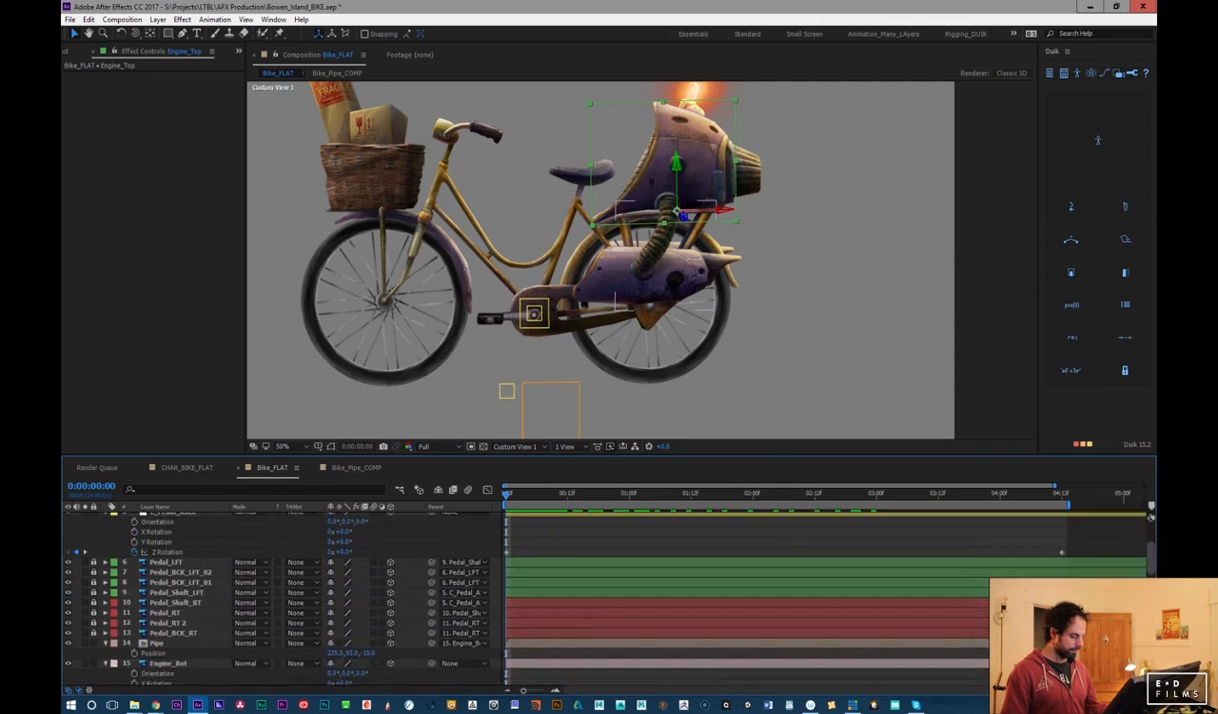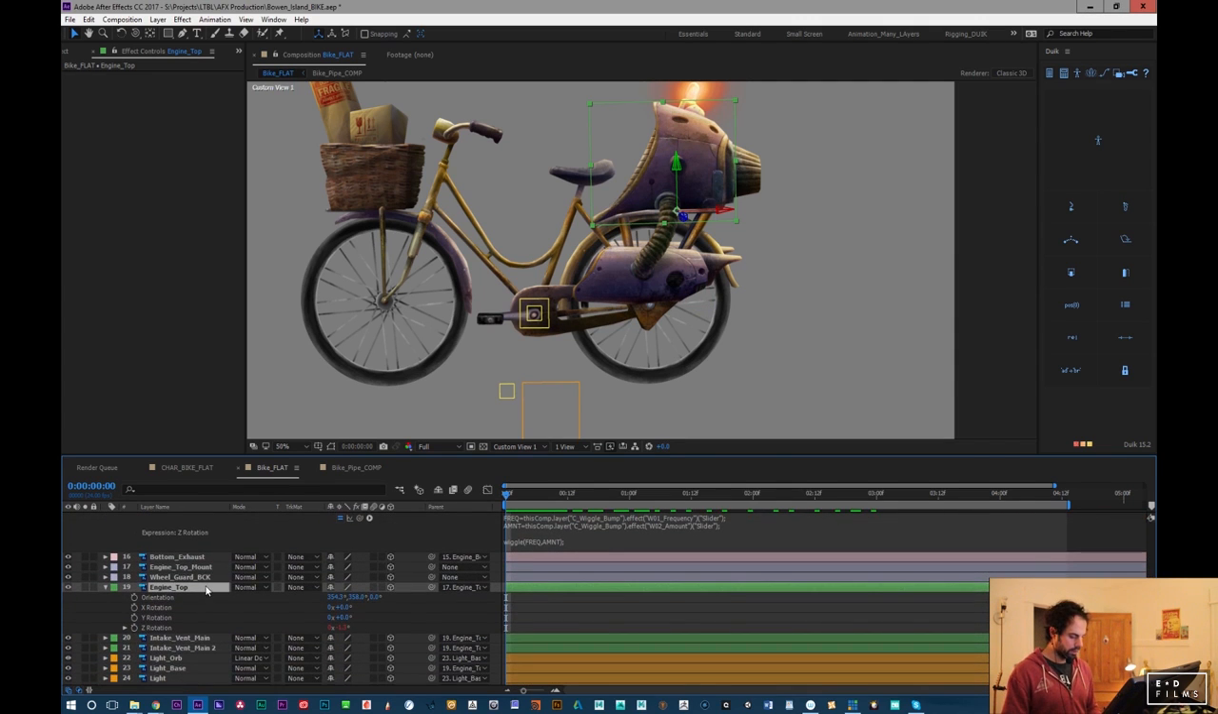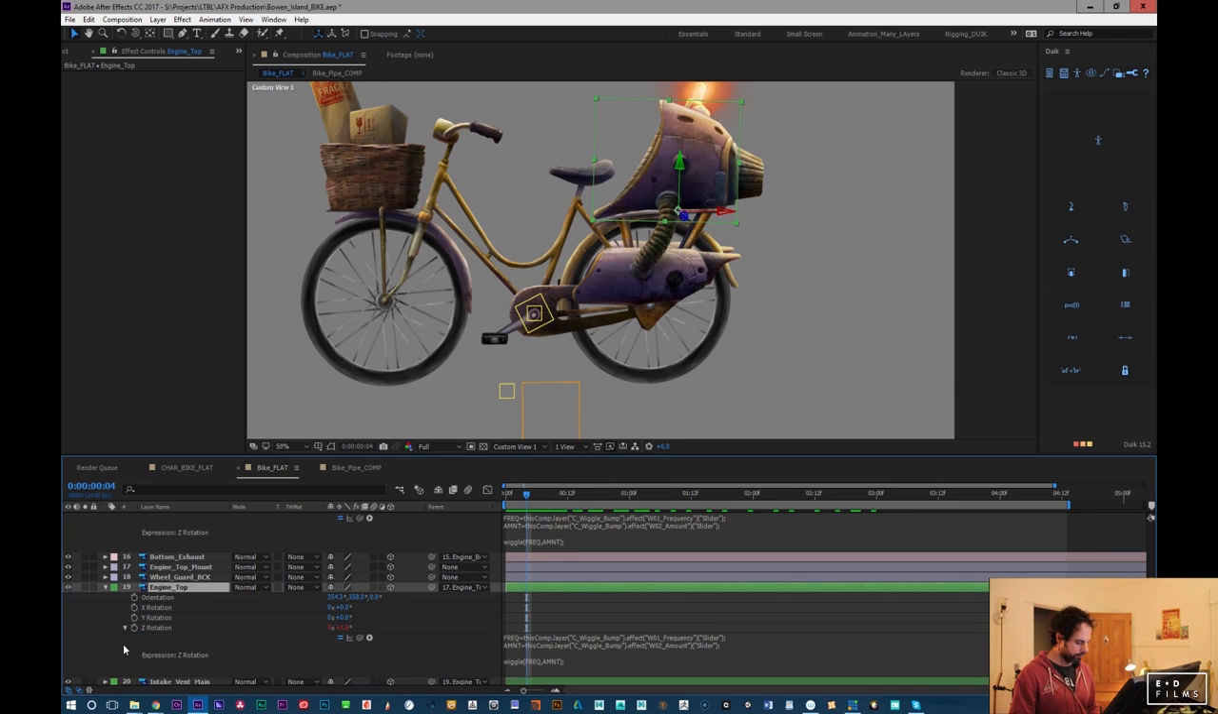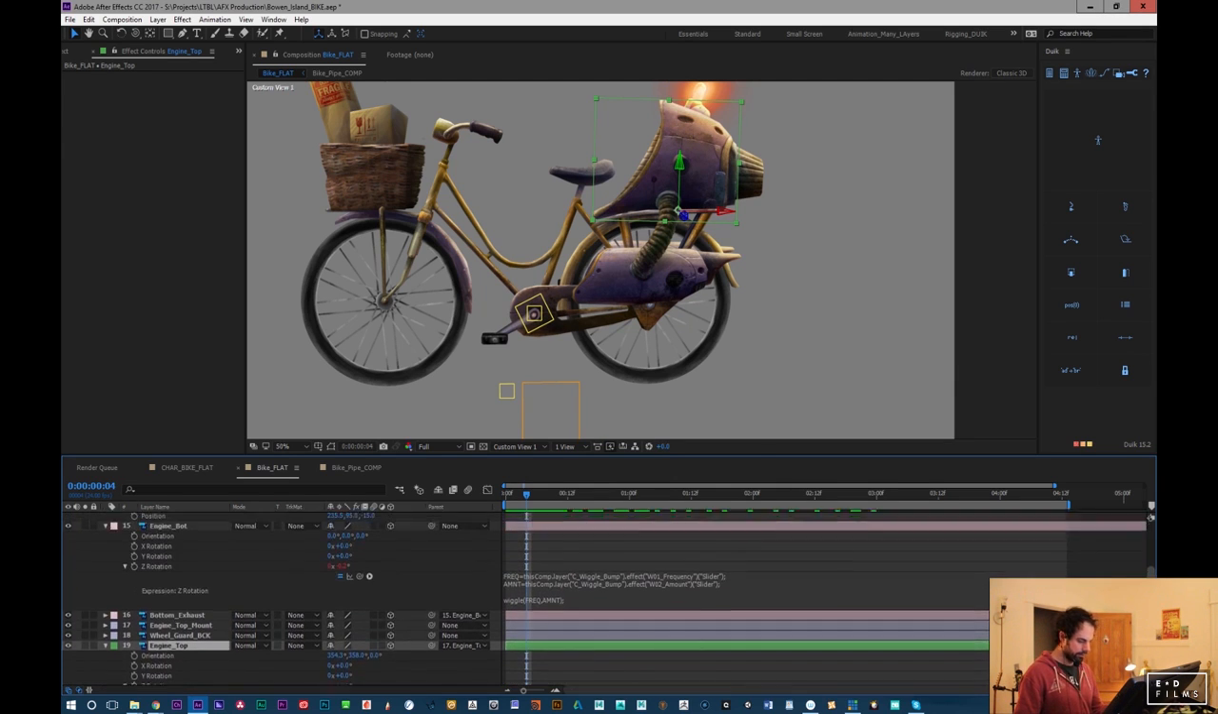Oh, you know why? That's interesting. Frequency and amount. It's this comp layer. C wiggle. That's interesting. So they both have, this one has slightly different value, even though they have the exact same code. So I might have done something wrong here.